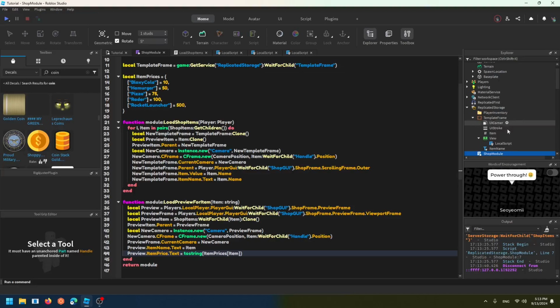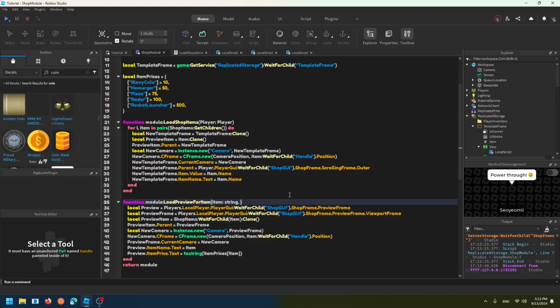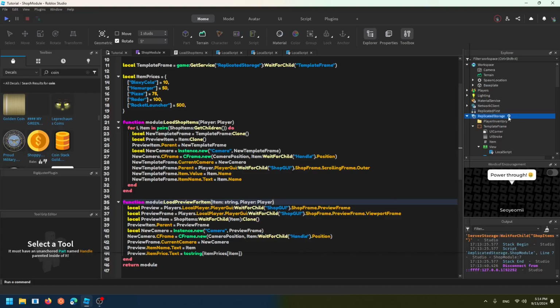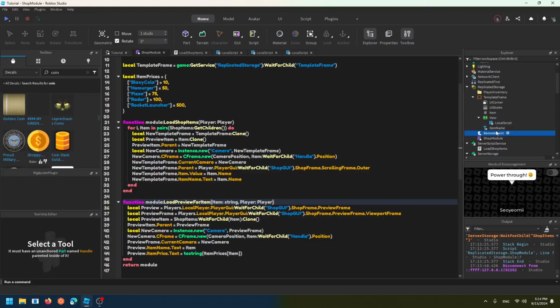So what we basically need to do is, what is it? Alright, so basically we're just going to have to add a player here. So we're going to add a comma, space, player, and then player right here. Next, we're going to add a remote event right here, and we're going to do PreviewRequest. Alright, so basically we are going to get this little shop items here. We're just going to change this to ShopHandler.